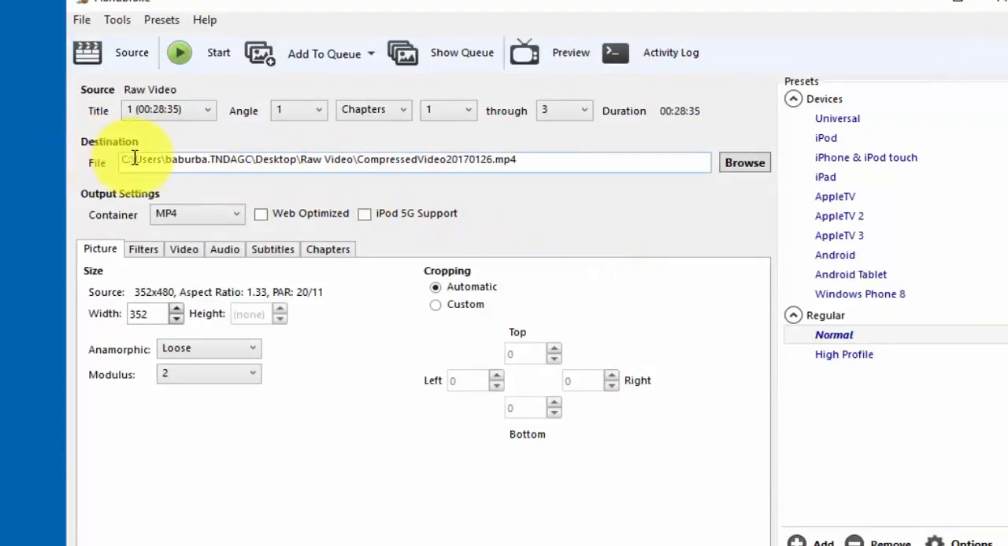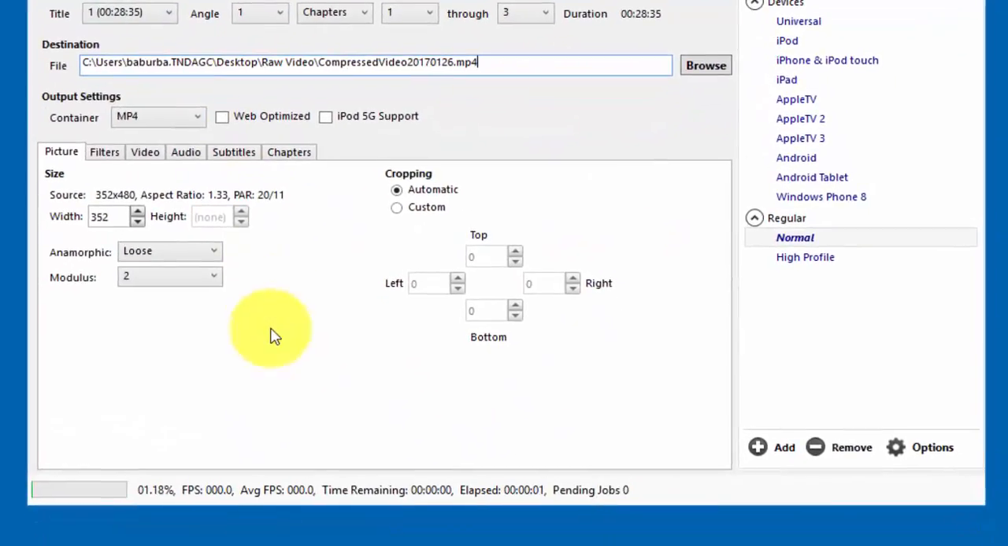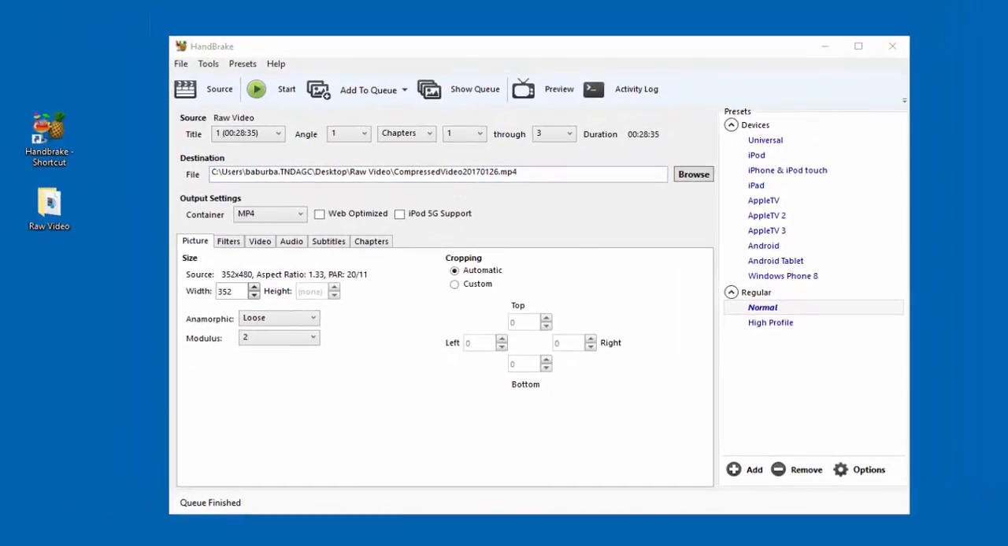Now you can see here the file is going to save it to the desktop, and it's going to save it as compressed video and the remainder of the name. Everything else is done. All you have to do is click start, and in the bottom left hand corner here you can see it processing. It's going to take about 39 seconds. We're going to go ahead and pause the video. We'll come back once it's completed. Welcome back.